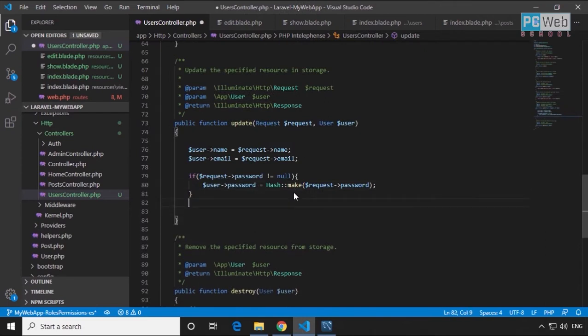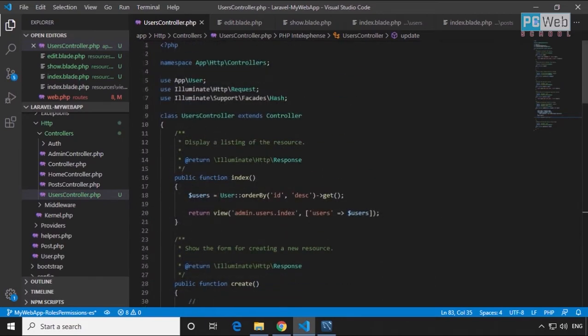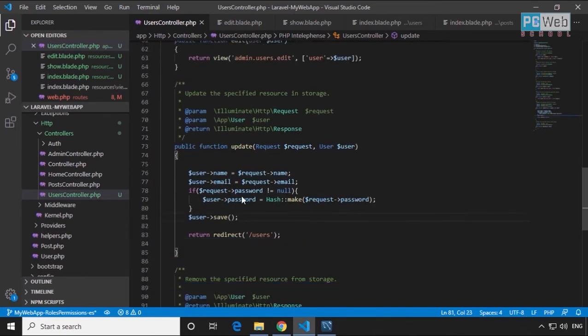So once we have set up this, we need to save this. So let's use the variable user and then the method save. And after we save this, we have to return using the redirect method and redirect to the users. And what this will do, this is the route for the index method, this method index, right? And this is where we have all the users, and we will see the changes. So if everything is right now, and no, we have no errors.